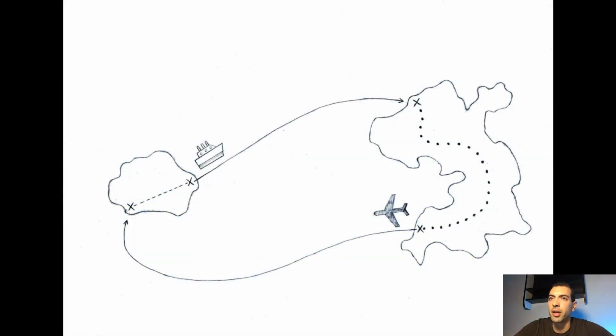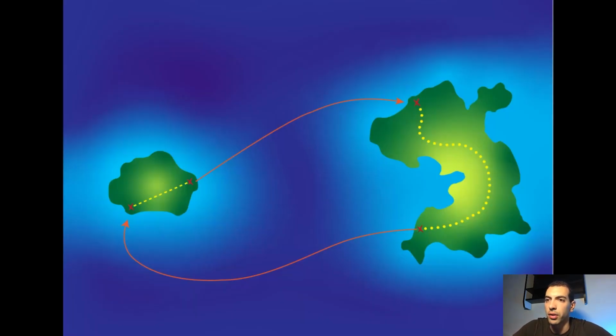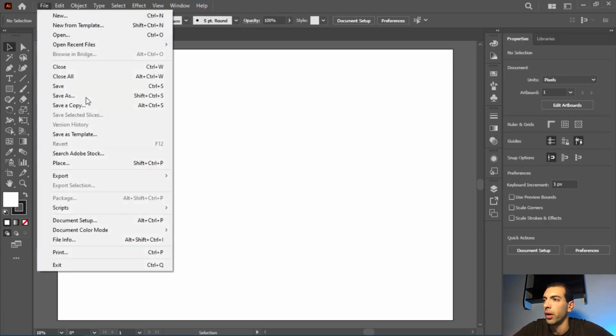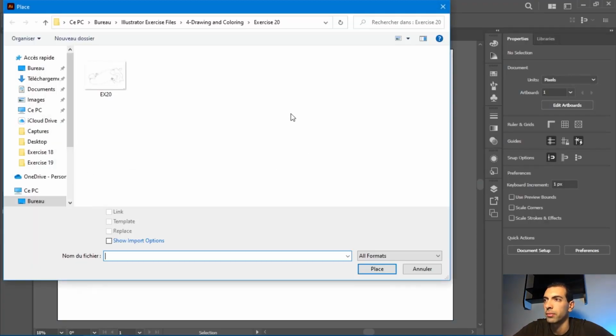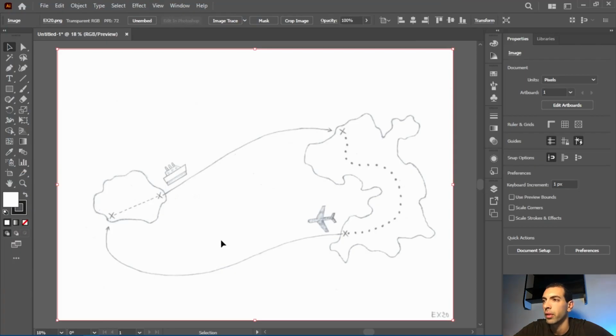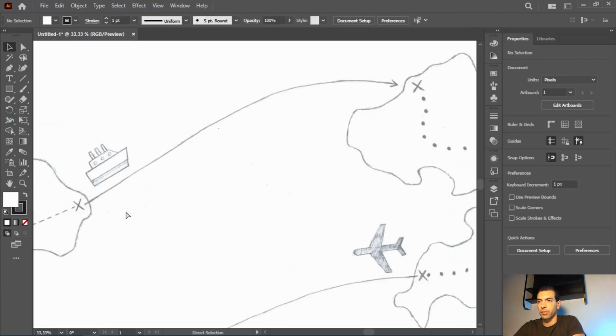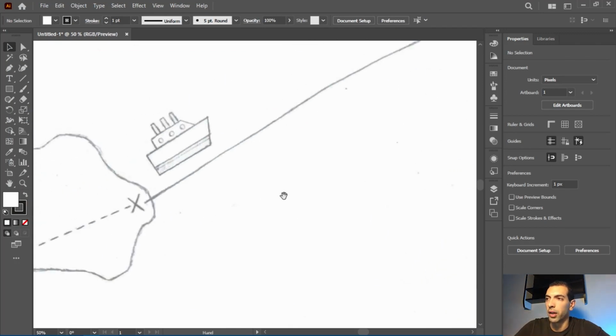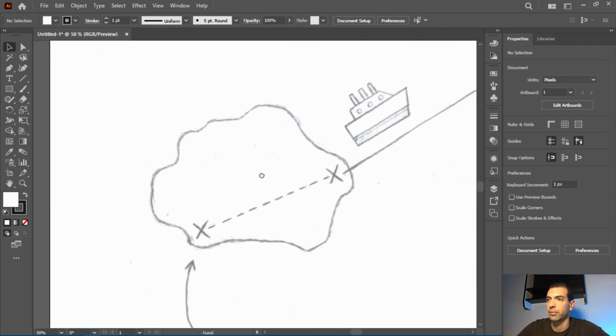In this exercise, we are going to start with this sketch of this map, and in the end, we will get this illustration. File, place, exercise 20, check template, place, and now we're going to start with drawing the islands. We're going to start with this one.